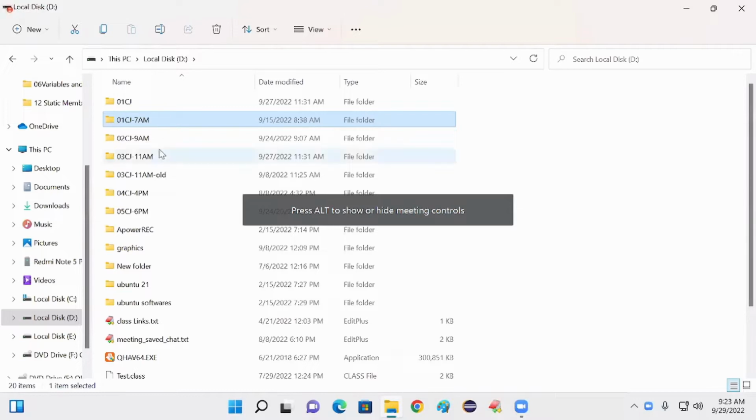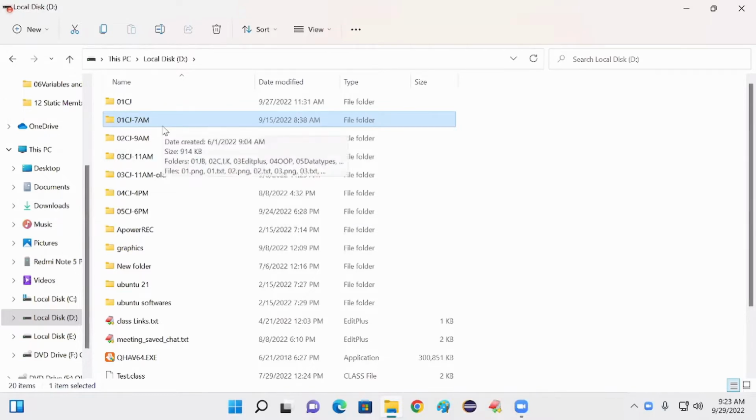Any confusions in last class? Static members, static variable, non-static variable, memory diagram.